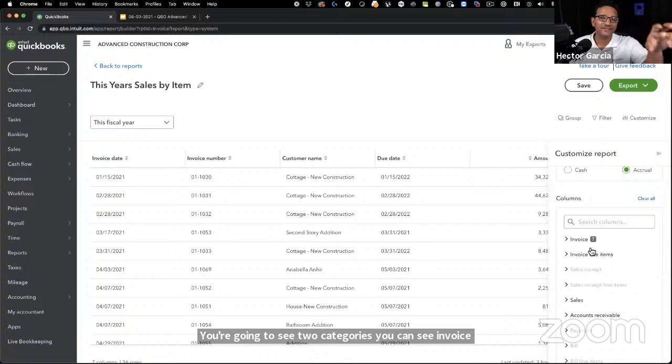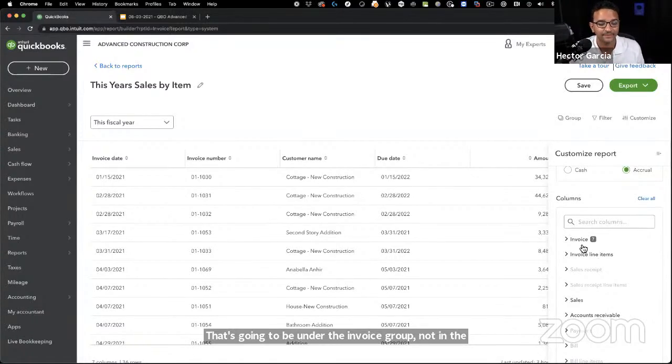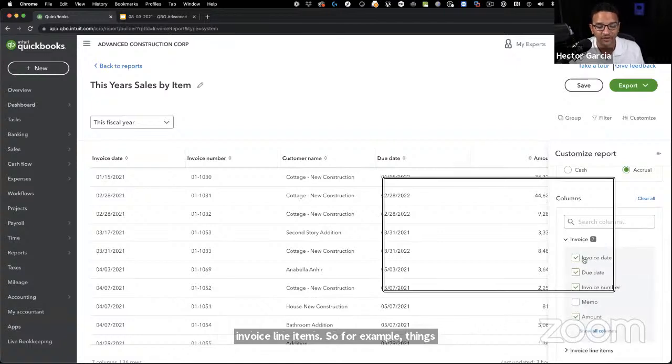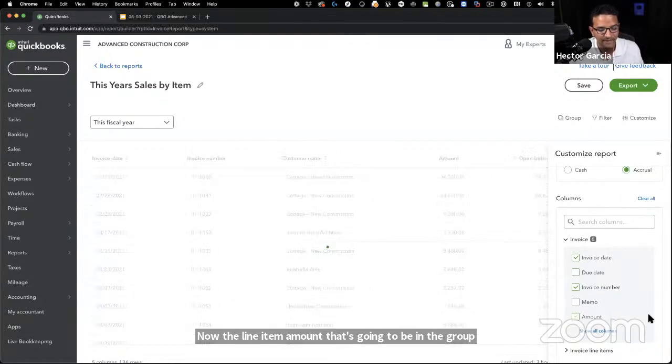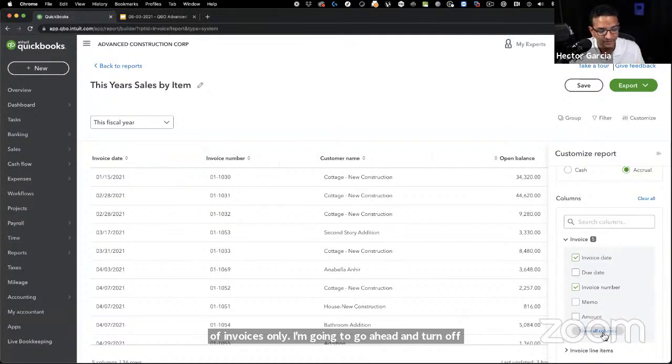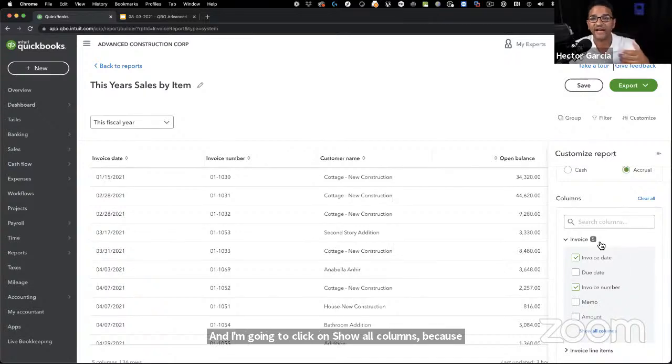Information that resides on the source of the transaction, the one that encompasses the entire transaction, is going to be under the invoice group, not on the invoice line items. So for example, things like the invoice date and the invoice number and the due date and the invoice amount, not the line item amount, that's going to be in the group of invoices only. I'm going to go ahead and turn off due date. I'm going to turn off amount, and I'm going to click on show all columns, because there's 5 fields enabled here. That number 5 means how many fields in this group are being enabled.